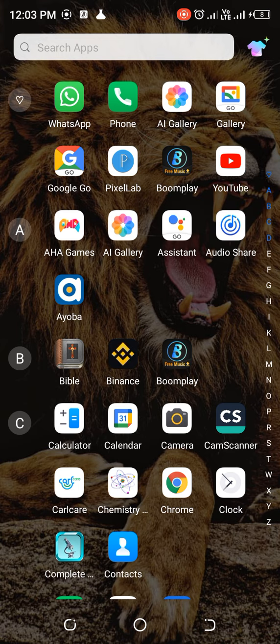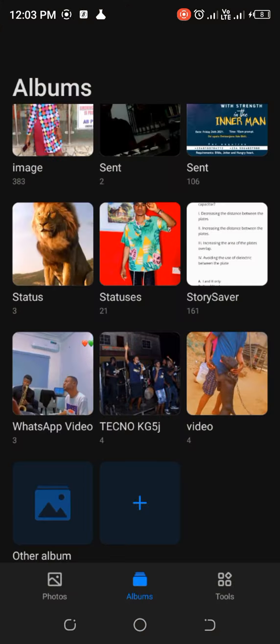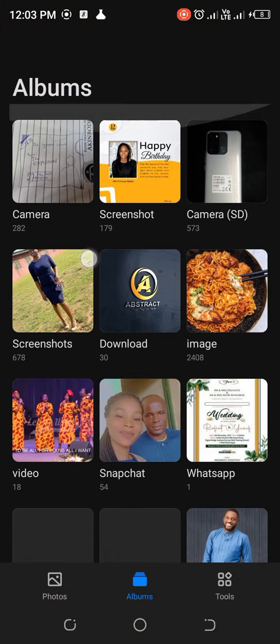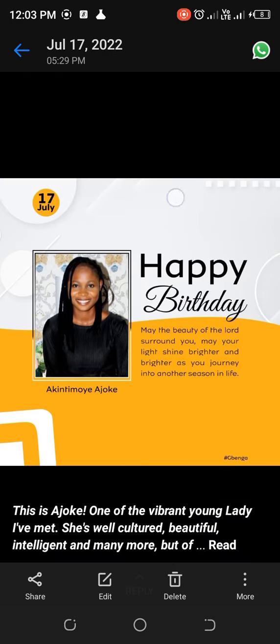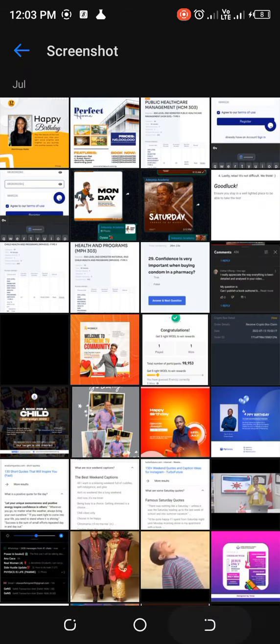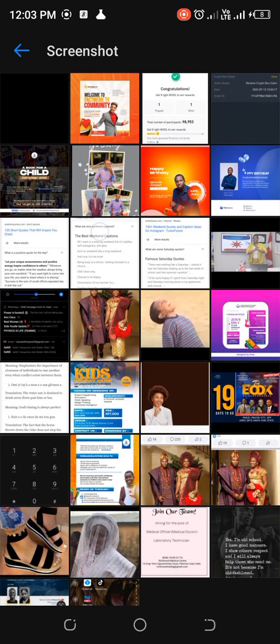So the first thing you need to do as a graphic designer is to screenshot good designs. I mean professional designs. You have to screenshot a lot of good designs on your phone. This is me, these are my screenshots. So you can see I screenshot a lot of designs on my phone.